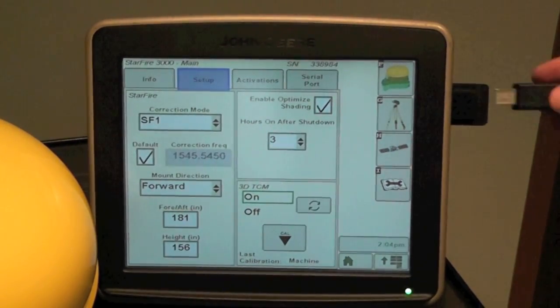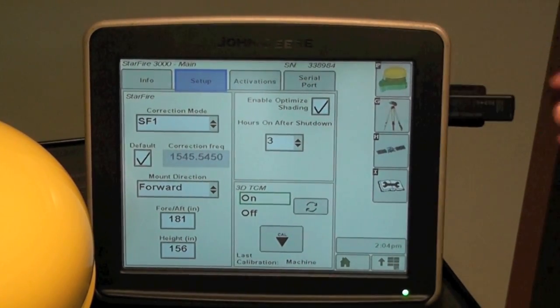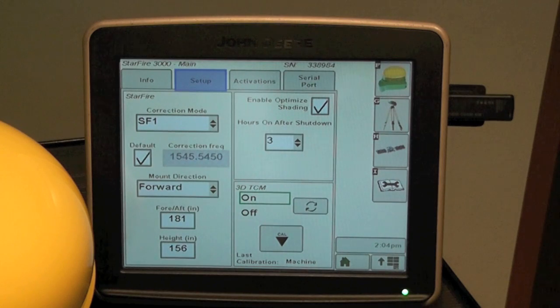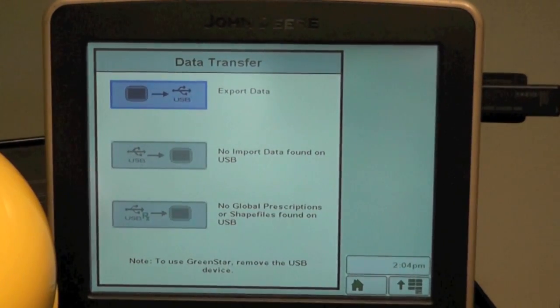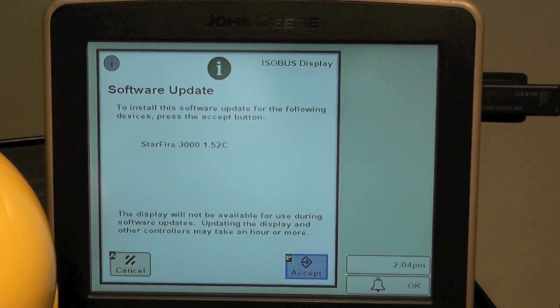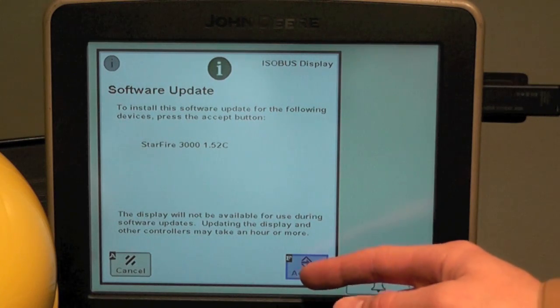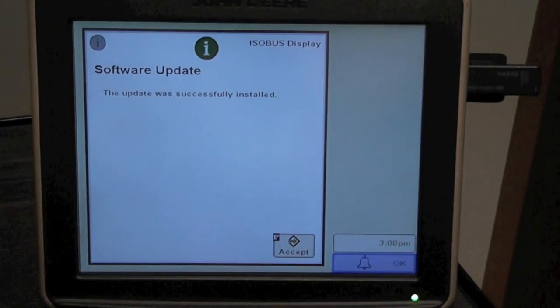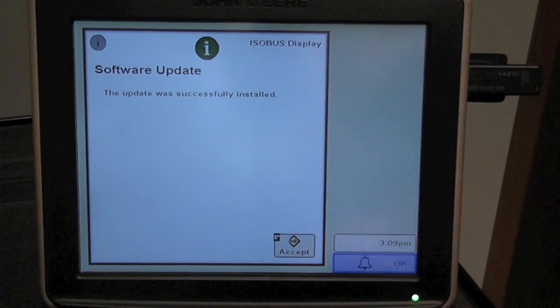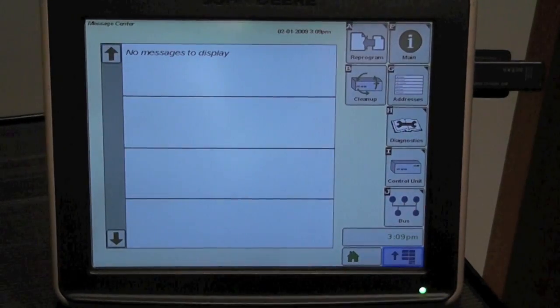To change frequencies on a StarFire 3000, we just need to update the software. To do so, simply insert our USB. A pop-up should come up showing that we've got the new 1.52C software version available for the receiver. Hit accept, and it'll begin.